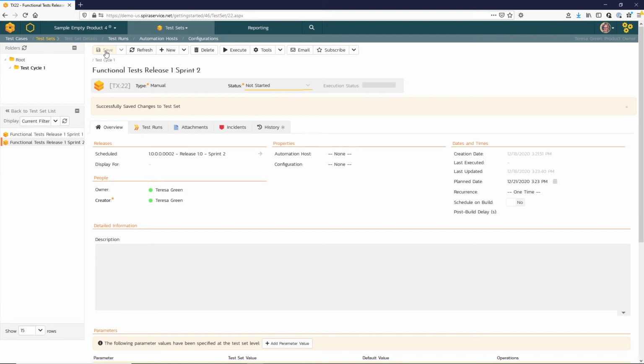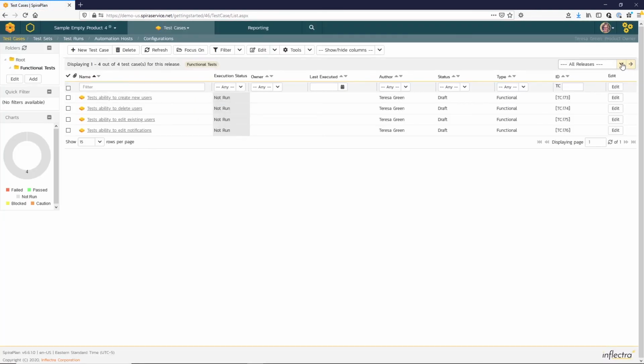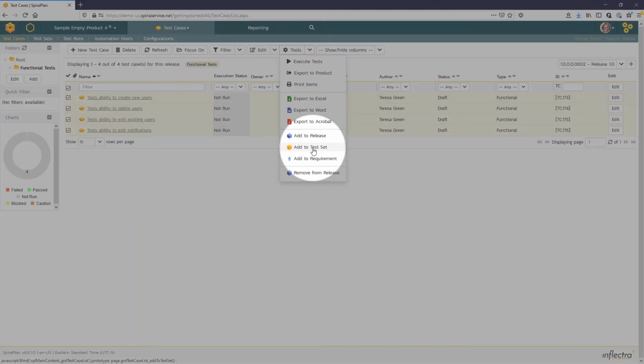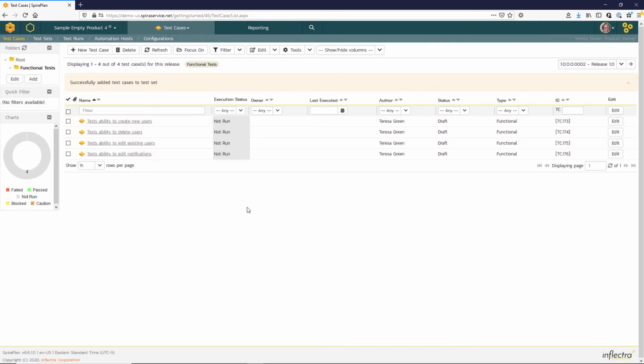Spira offers an additional option to assign test cases to test sets. For that, we can go back to our test case page. And using the release filter here, I can filter for my test cases for Sprint 2. And then using the select all, I can use this tools option, add test set. Then I can find my functional test release Sprint 2 test set. And Spira will confirm that the test cases have been successfully added.